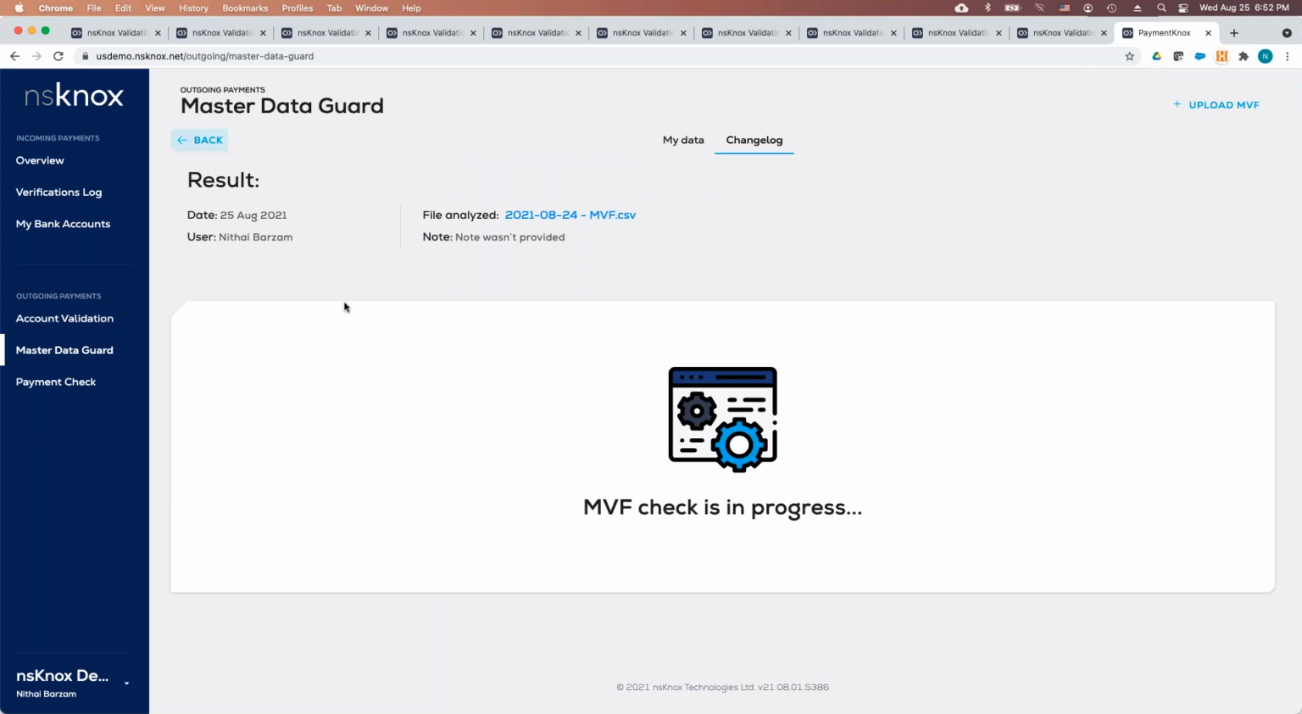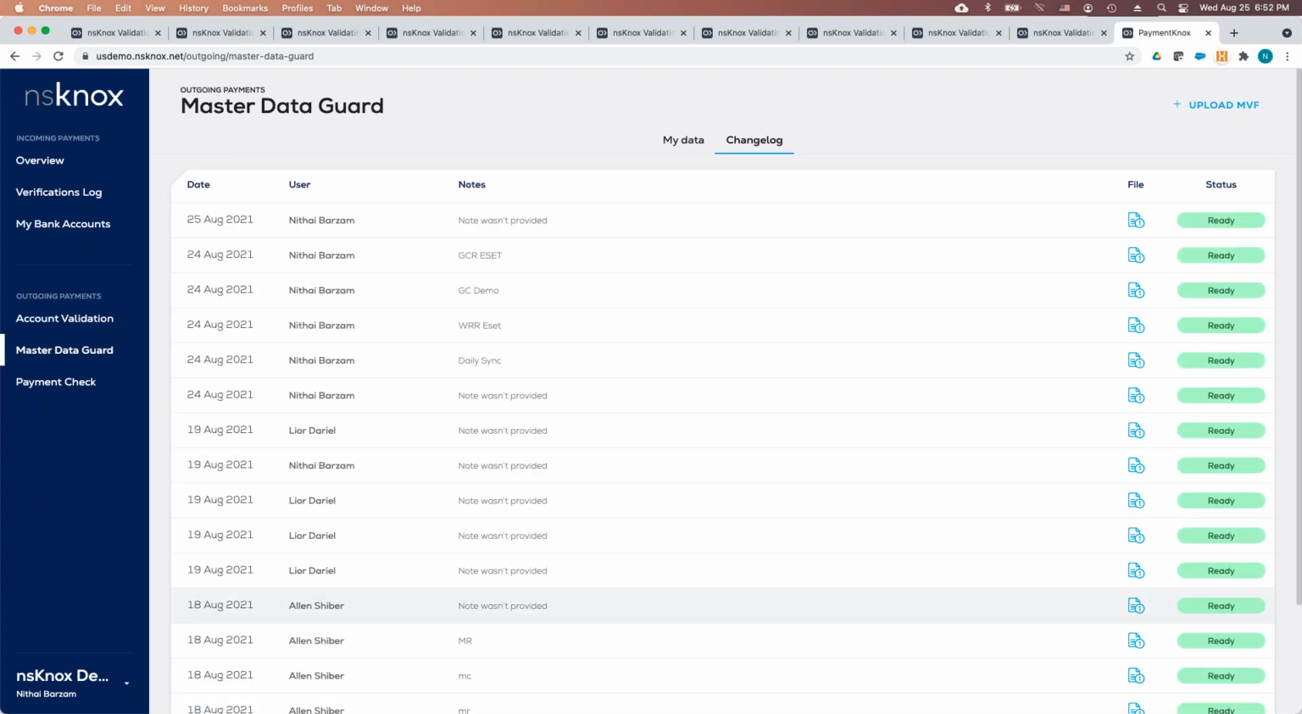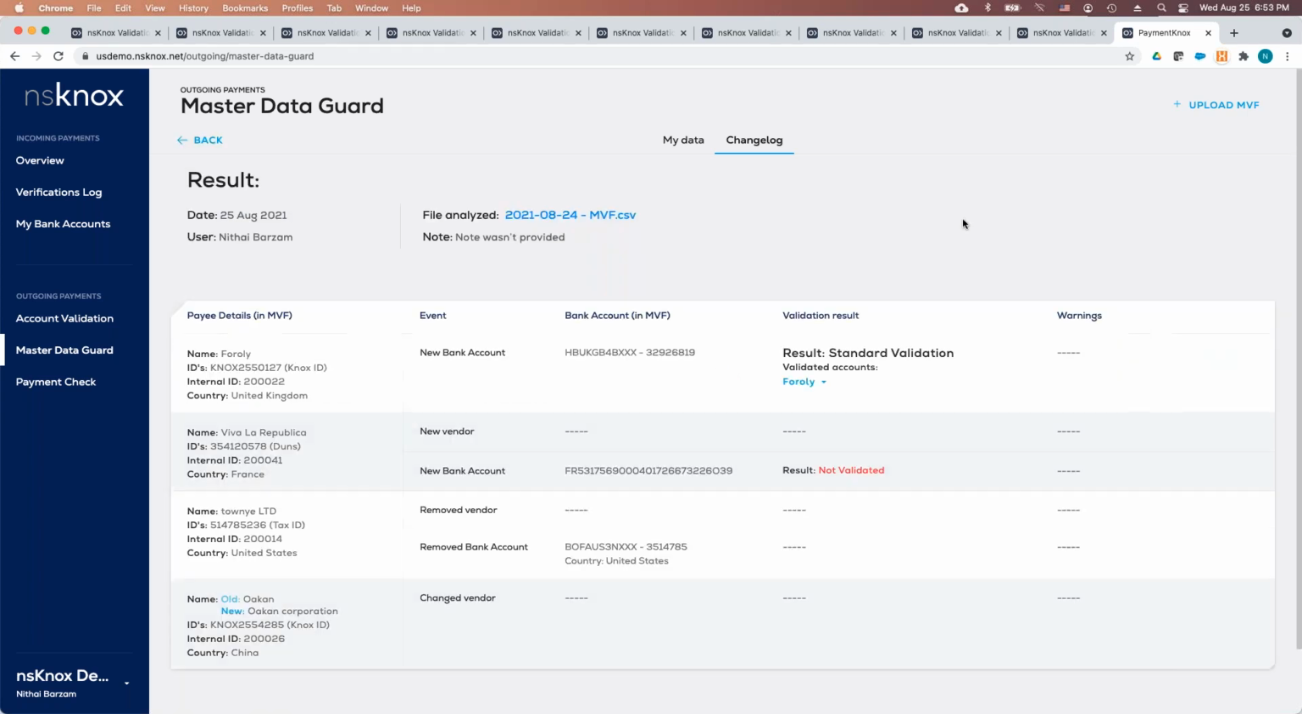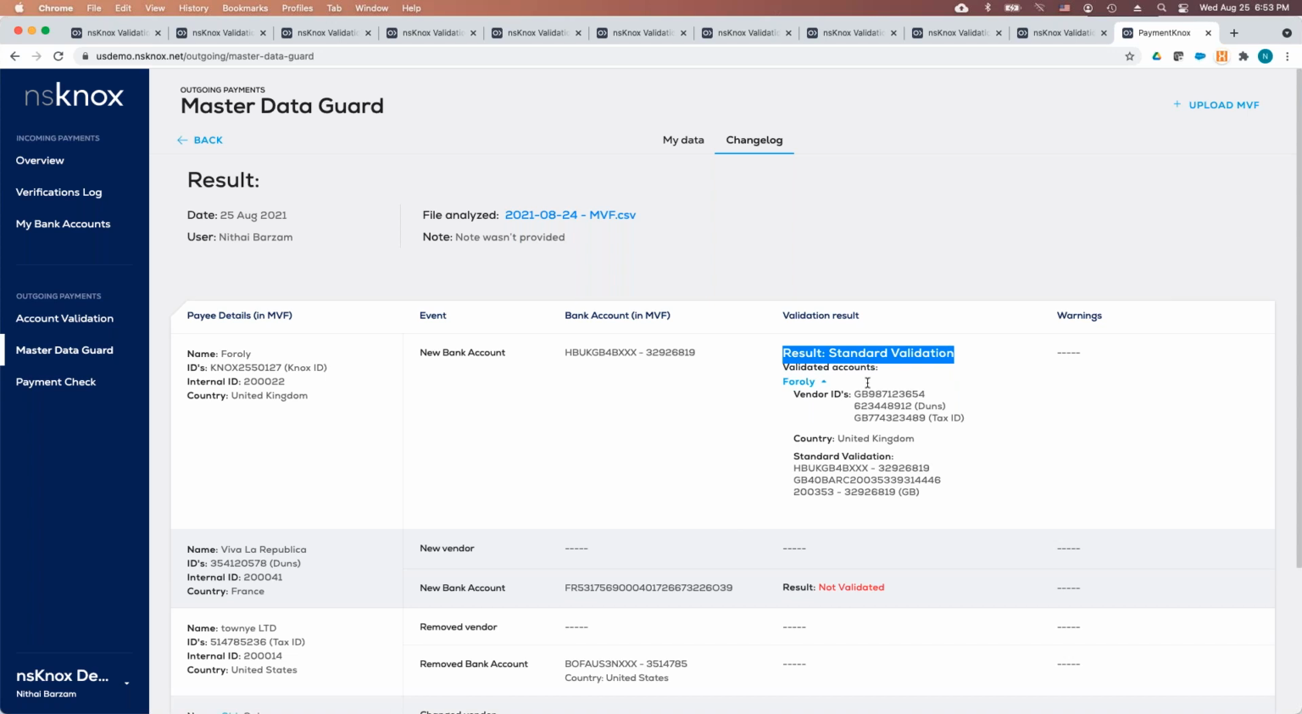And it will get processed and compared to all the versions of the master data that you've synchronized in the past. And when you're going to review the report, this actually provides you with an automatic change log. And in this example, it lets you know that you've added a new bank account for a company called Feroli with these IDs, the internal ID in your system, the Knox ID, the country, and here's the bank account at HSBC. And you'll notice that the system lets you know that this was standard validated, i.e. it had a certificate, and you can see all the details of the certificate.